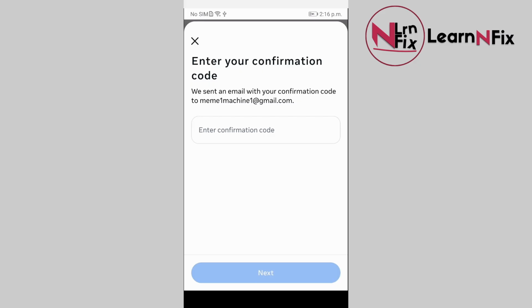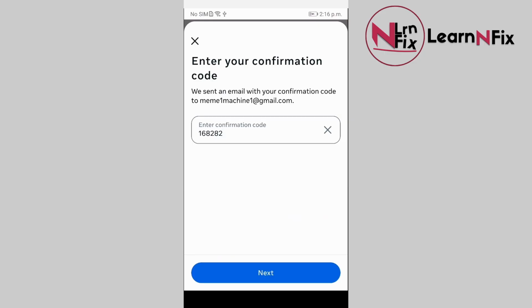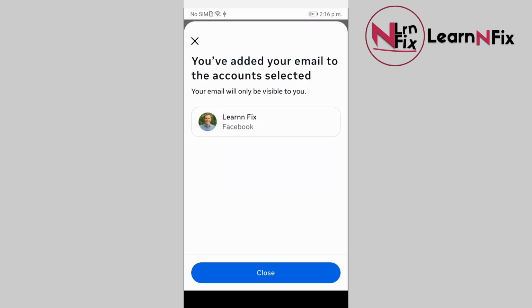Here you will get a notification, so I'm just going to wait for it to come. Okay, I have received it, so I'm going to type in my notification code, 168.282, and then click Next. You have added your email.